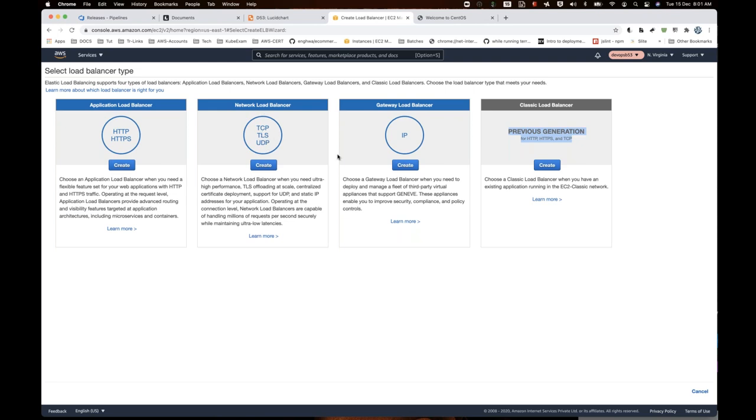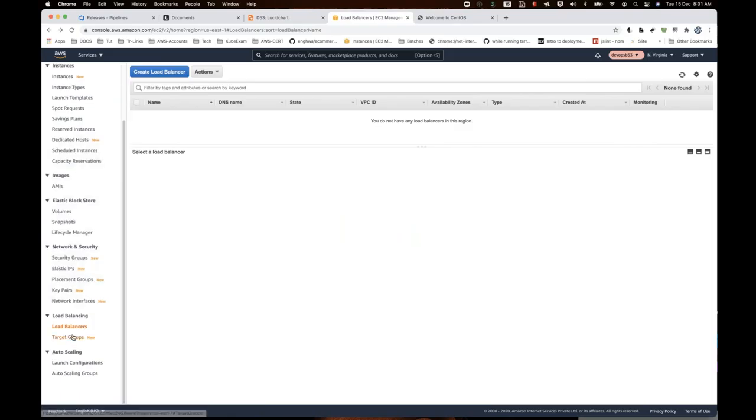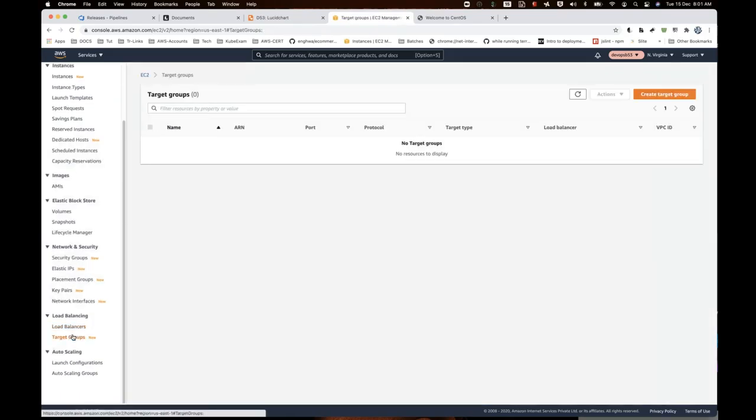Another thing is that previously you were able to add the instances directly to the load balancer. Now Amazon has enhanced it a little bit, and they're calling it a target group. You need to create a target group first for these two load balancers. So just below the load balancer there is something called a target group, and in the target group you group the nodes however you want.